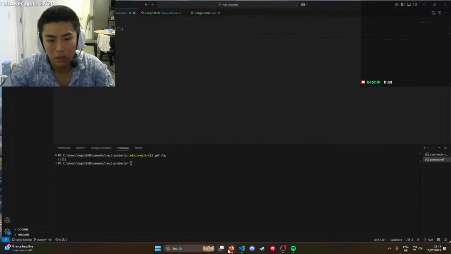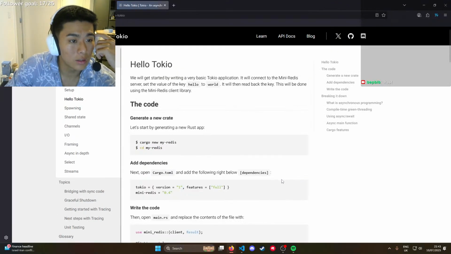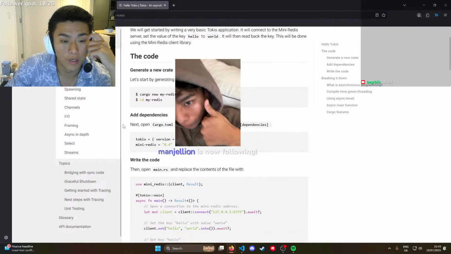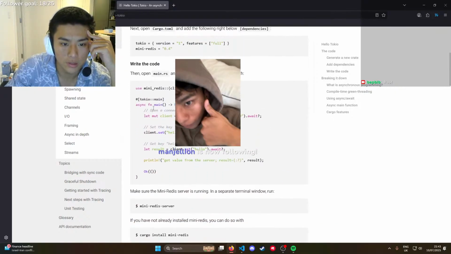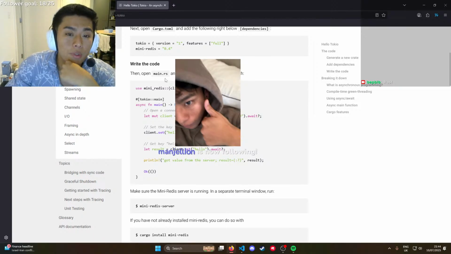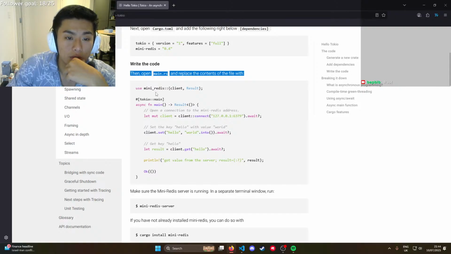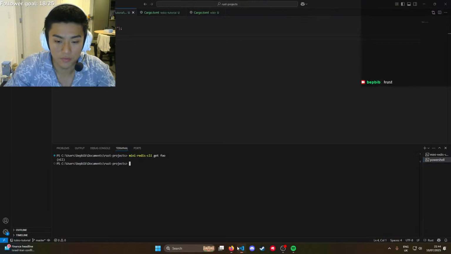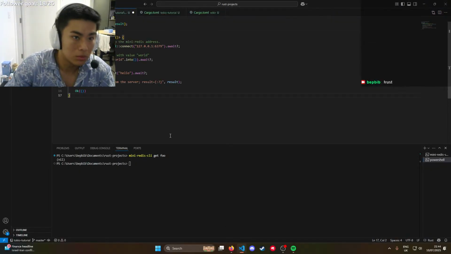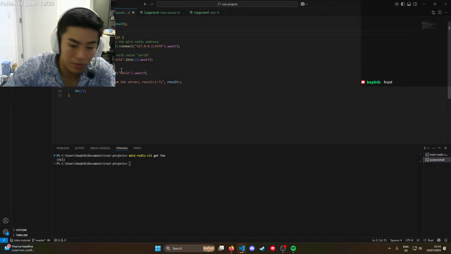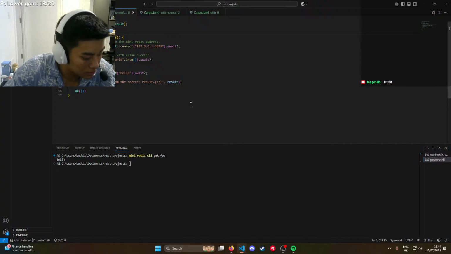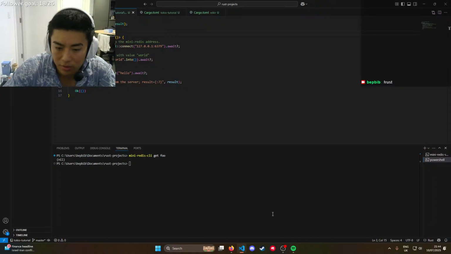Cool. Okie dokie. Hello Tokio. Create my app. Create. Yep, done this. Write the code. Open main.rs and replace the content of the file with this. Here it is. Okay, so what did we refer to this as, procedural macro, I think it was?